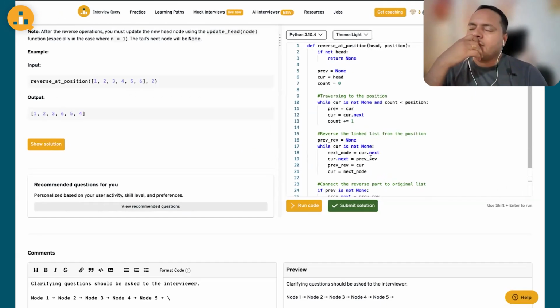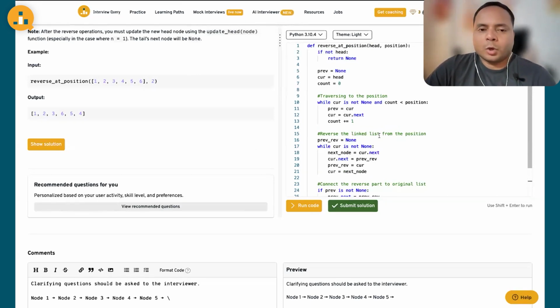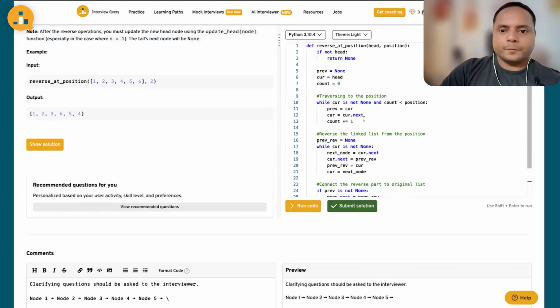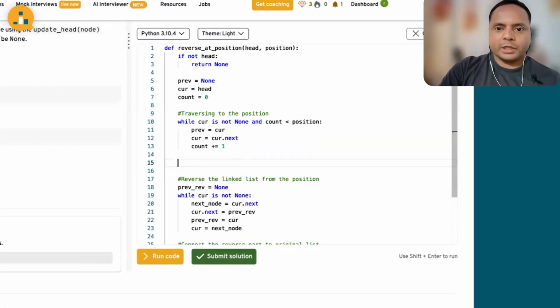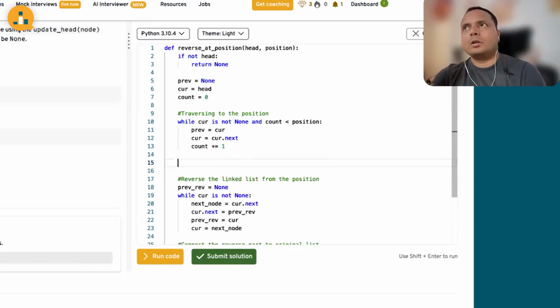I'm just checking and thinking that there might be some more conditions. In my mind, I'm trying to do a dry run, and that is again suggested: rather than running the code directly, it might be a good idea to do some dry run and establish roughly whether your code looks fine or not. One condition I thought about is what if the reversal is from the beginning of the linked list.